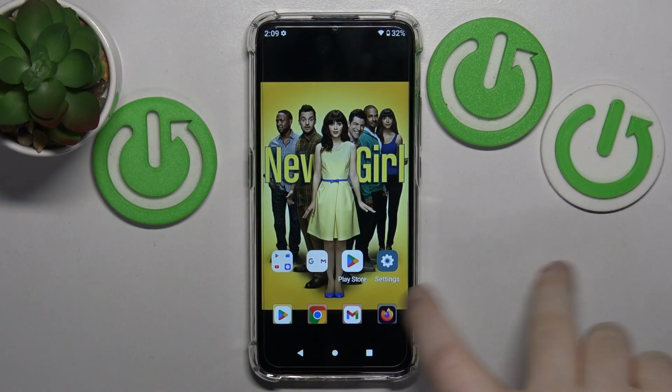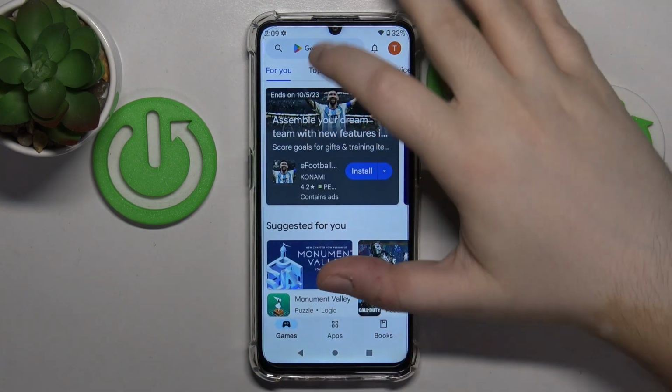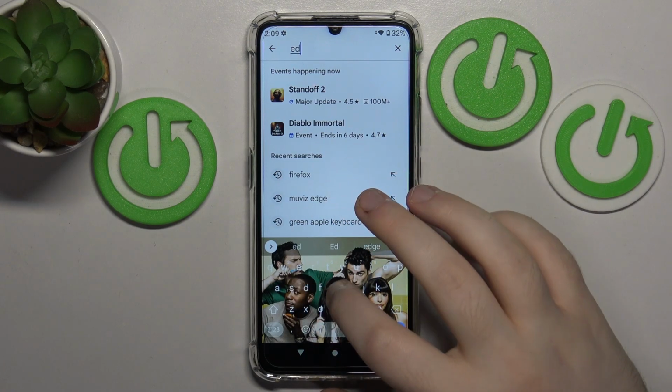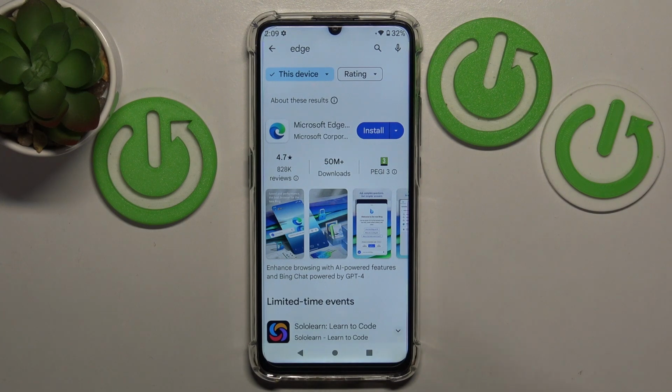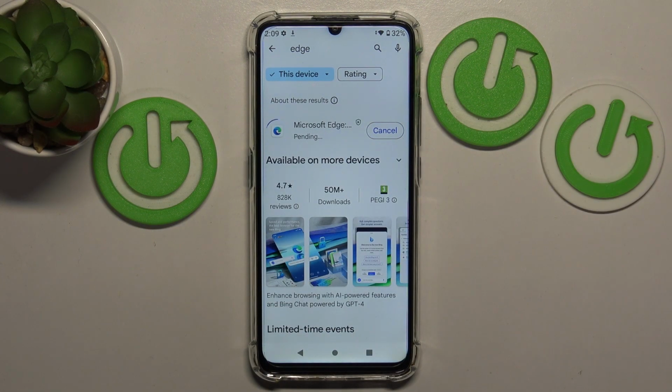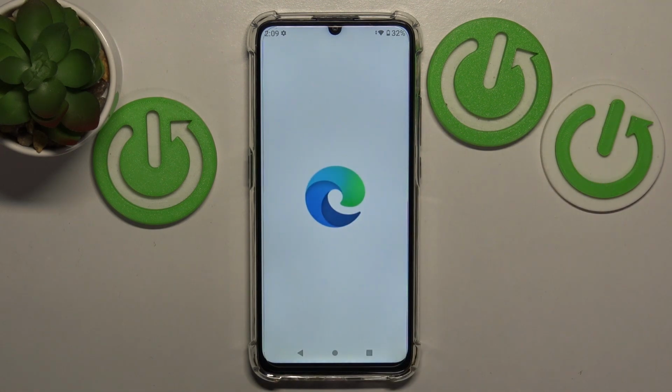So you have to start with opening your Google Play Store. Now click on the search bar and type in Edge and click search. And now you can click install. And now you can click open.